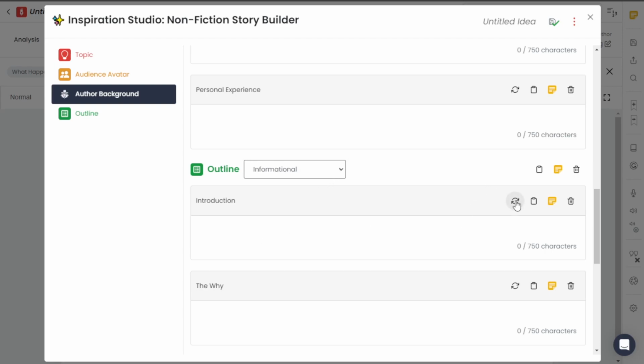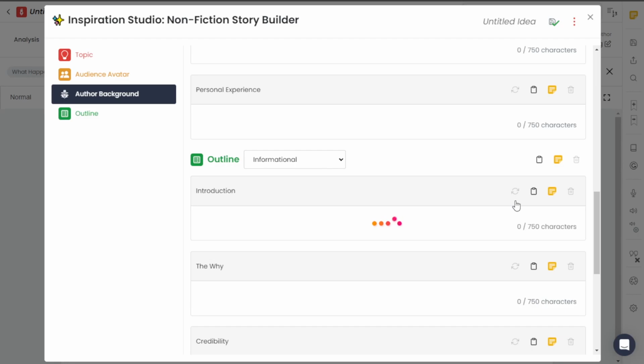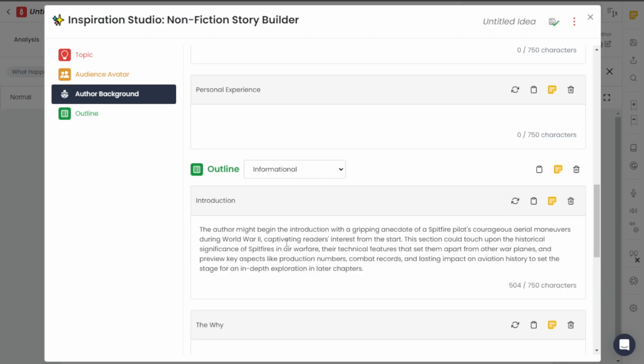So what kind of introduction is it going to give us? The author might begin the introduction with a gripping anecdote of a Spitfire pilot's courageous aerial maneuvers during World War II, captivating readers' interest from the start. This section could touch upon the historical significance of Spitfires in air warfare, their technical features that set them apart from the other warplanes, and preview key aspects like production numbers, combat records, and lasting impact on aviation history to set the stage for an in-depth exploration in later chapters.